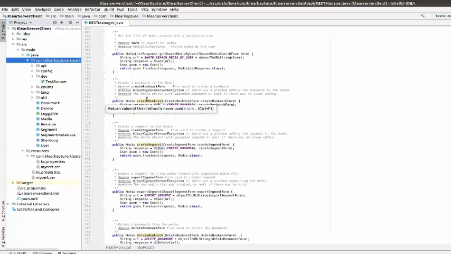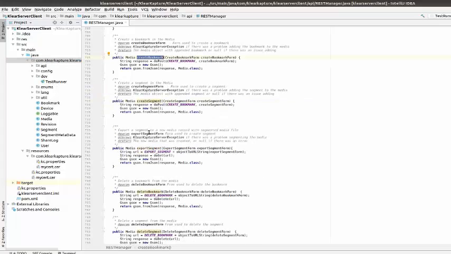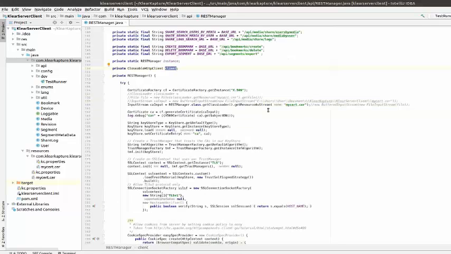So when we create a bookmark, for instance, or when we create a segment, when we're updating the metadata, or when we're retrieving media data from the back end, so getting a video, the URL to the video, or what VLCJ calls an MRL, so it can get it over HTTP, or it can get it from the file system. Wherever the video is, we get the URL that we're going to process. This is a very basic REST client. It uses Apache HTTP components.